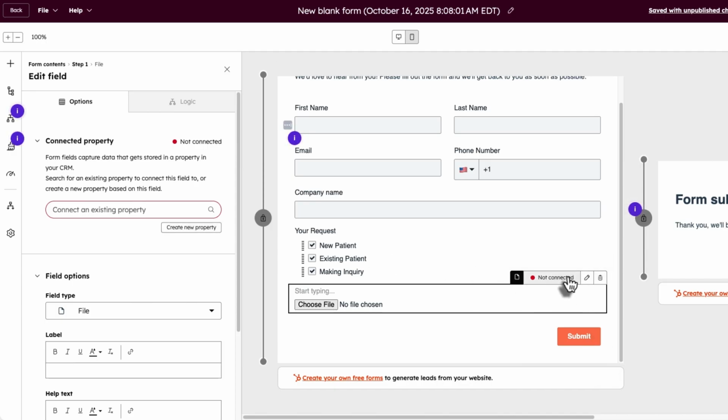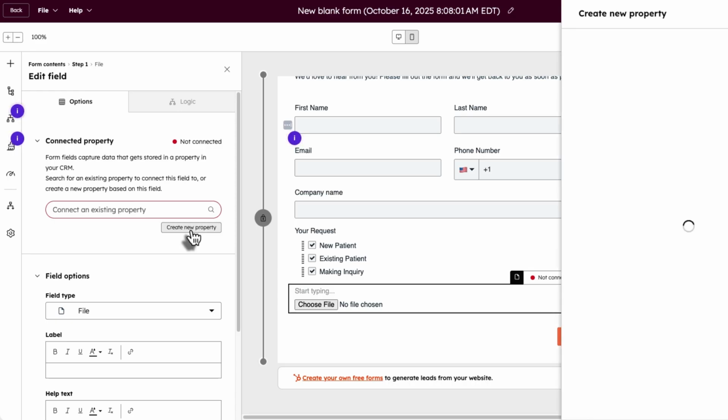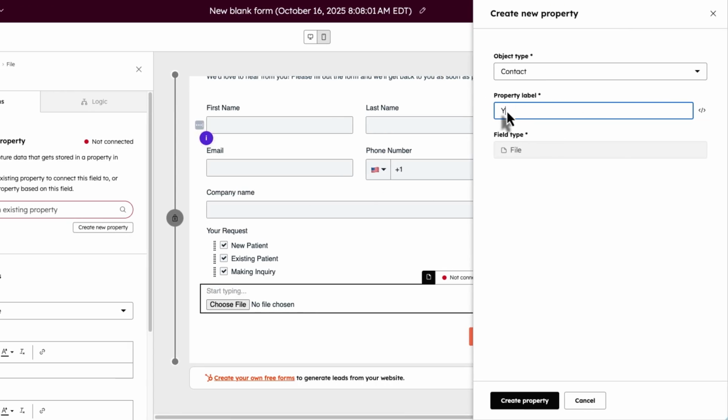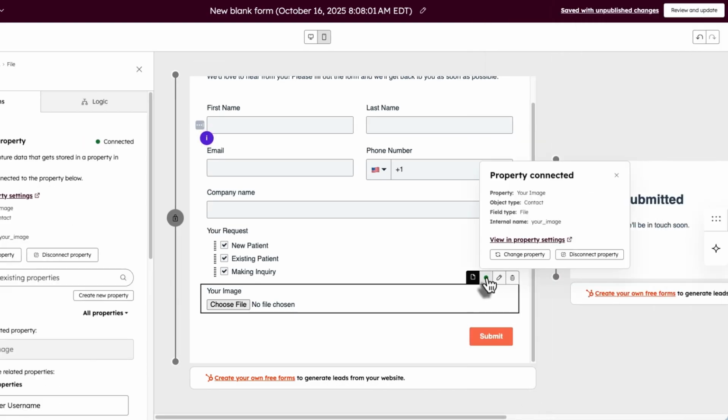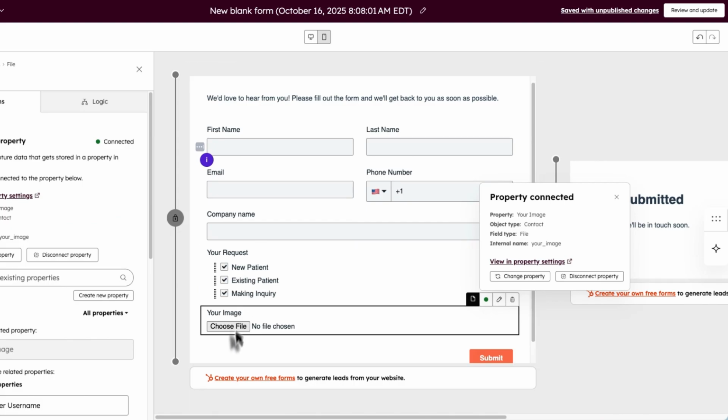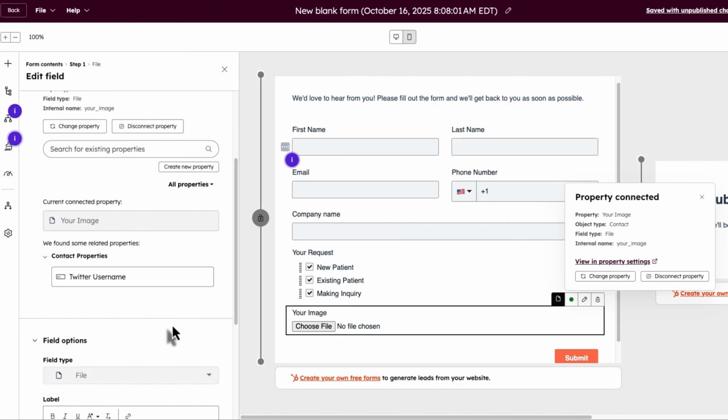So if it doesn't exist, if you try to connect, search for it and it doesn't exist, all right, you just need to create a new property using this create property button. So now once you create a new property, you want to ask for their image. You want to create a property, it automatically creates and it connects. So when you collect all of this information, it is recorded in your database. It's as easy as that.